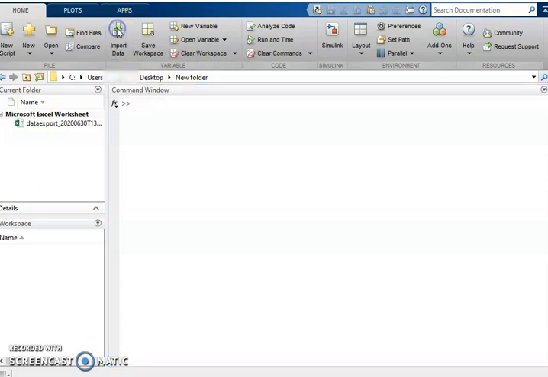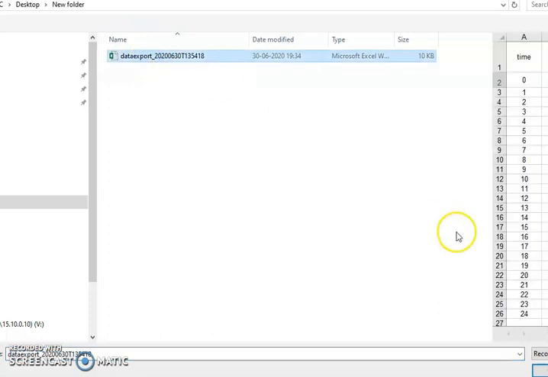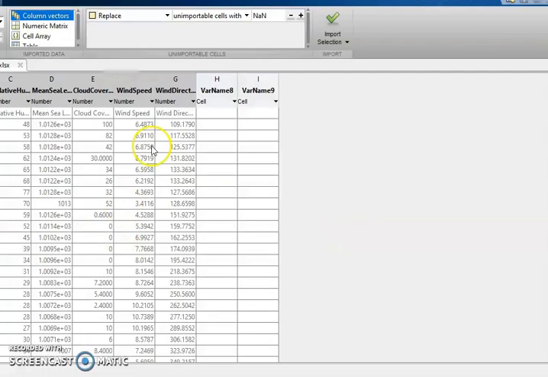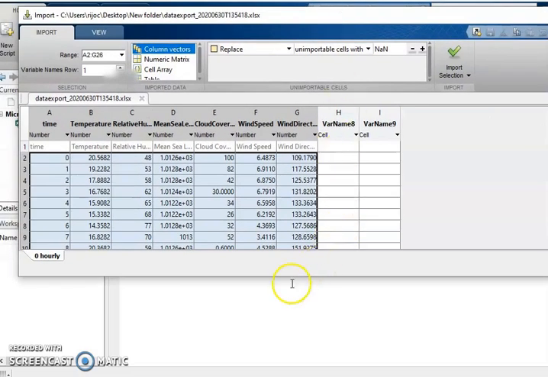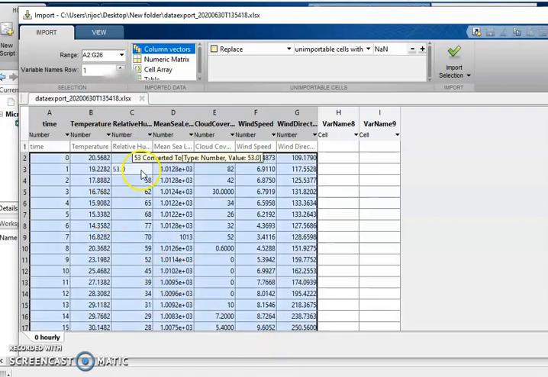So just click on import data and select the file you want to use. This is my Excel sheet. Yes, open this Excel sheet. Yes, here you can see all the data in the Excel sheet. You can select which one you want to skip. Now I am selecting all these data: the time, temperature, relative humidity, mean sea level, cloud cover, wind speed and wind direction. Everything I am selecting.